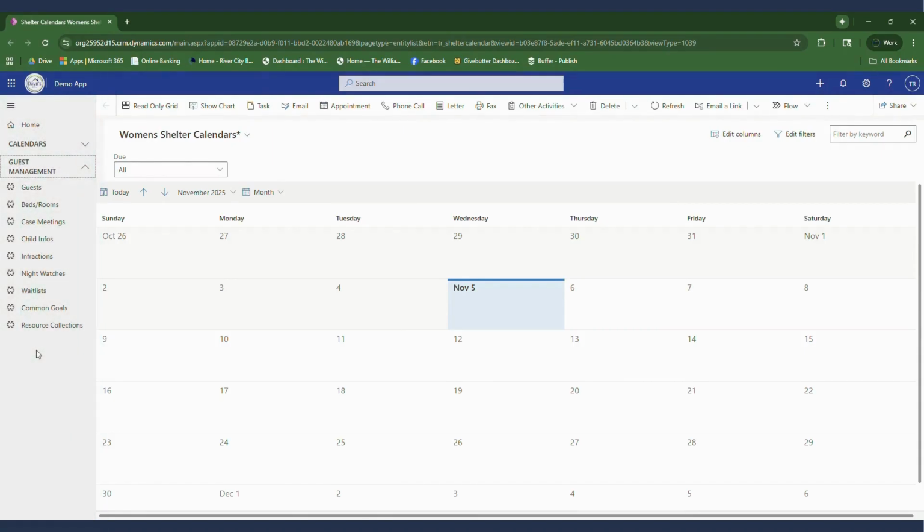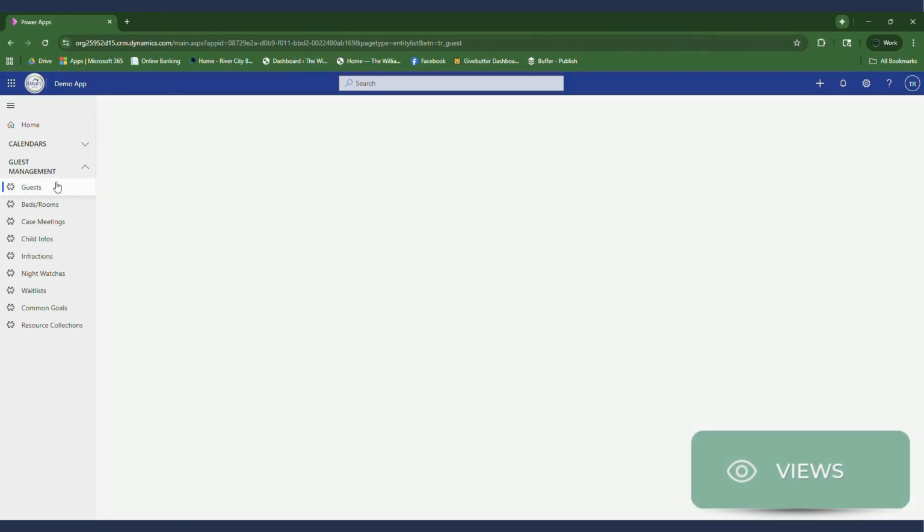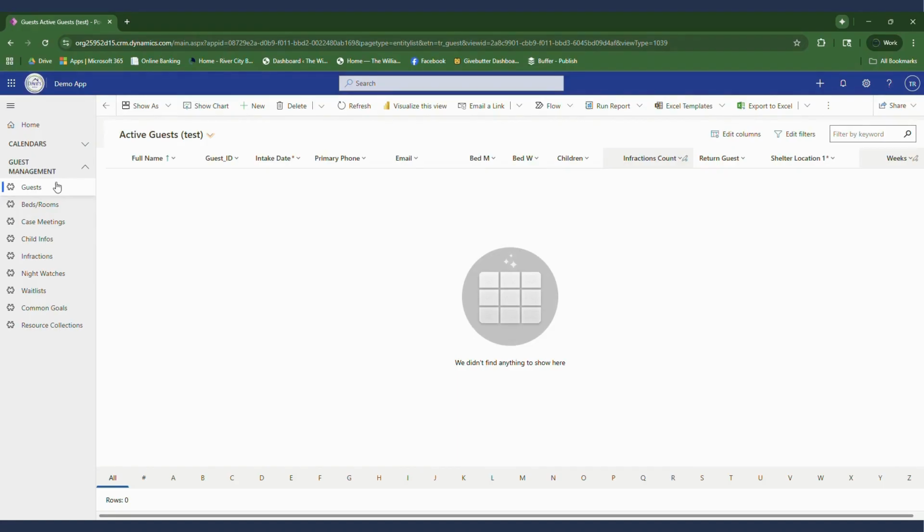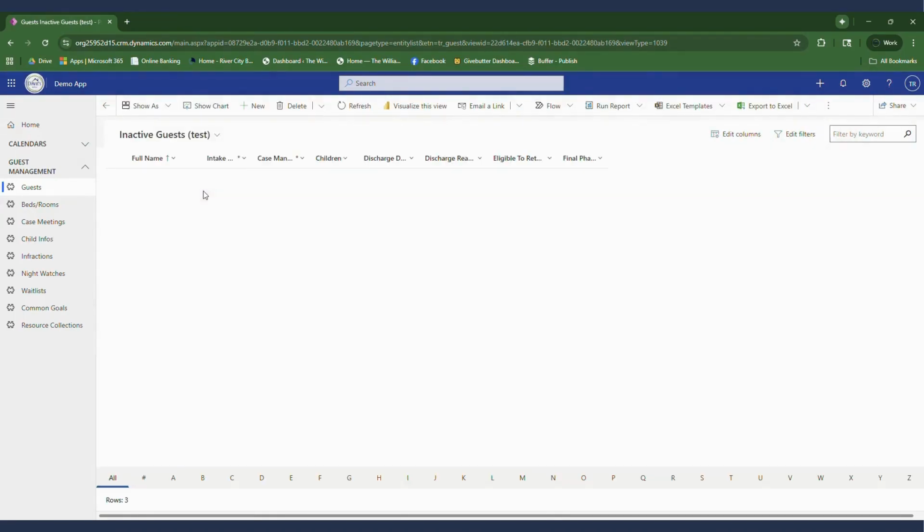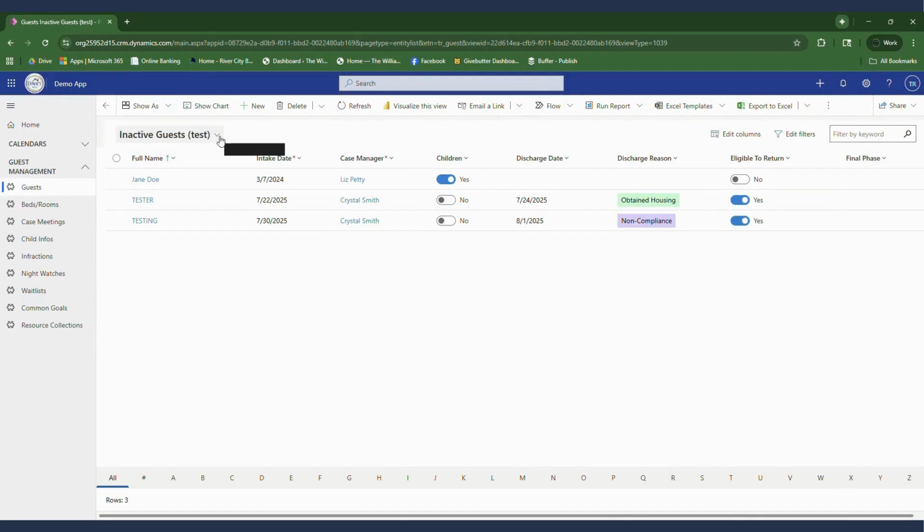Each option in the guest management area of the navigation pane has two screens: Views and Forms. Views. After you click on an area, you will see a view. Depending on your security level and what part of the app you're in, there will be multiple views. Active views are the main views you will be working with. Each view shows the basic information you need to identify a record. Inactive views display expired information or information for guests who have been discharged.